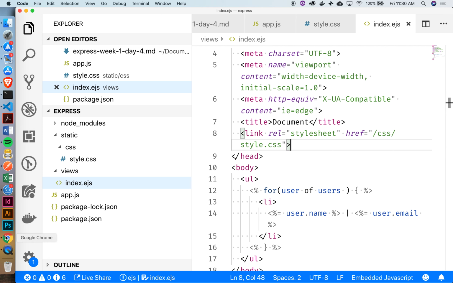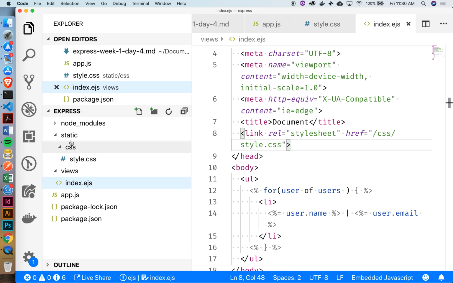Okay, so I've saved that now. And let's see if we get a blue background. Yes, we do. All right, excellent.